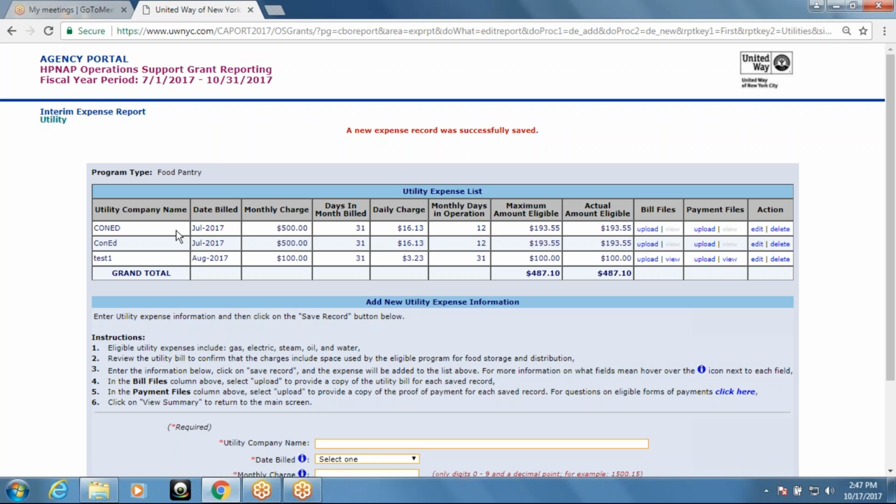and that record will show up here. It has the date that I put in, that I was billed, the charge, the full charge, the days of the month, I'm sorry, and the daily charge, which divides the monthly charge by the 31 days. You also have your monthly days of operation, and it will multiply the daily charge by the days in operation and give you a prorated rate, and this is the amount here. It says maximum amount eligible, and it says actual amount eligible. That is the amount that you are expensing.